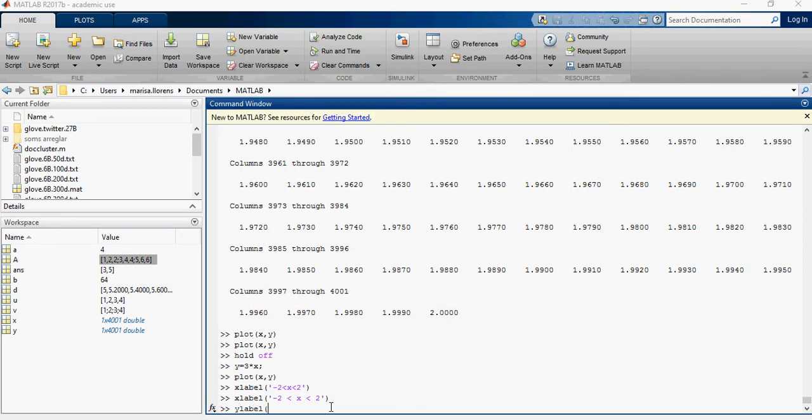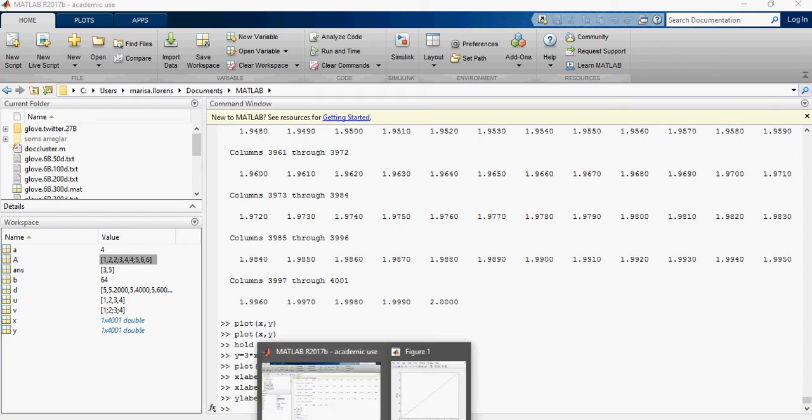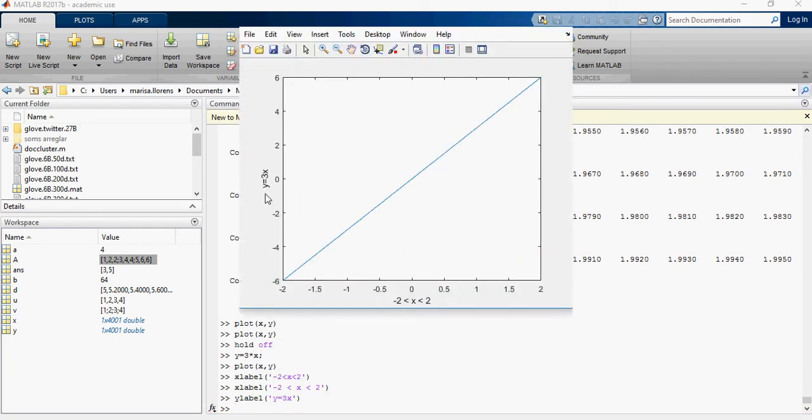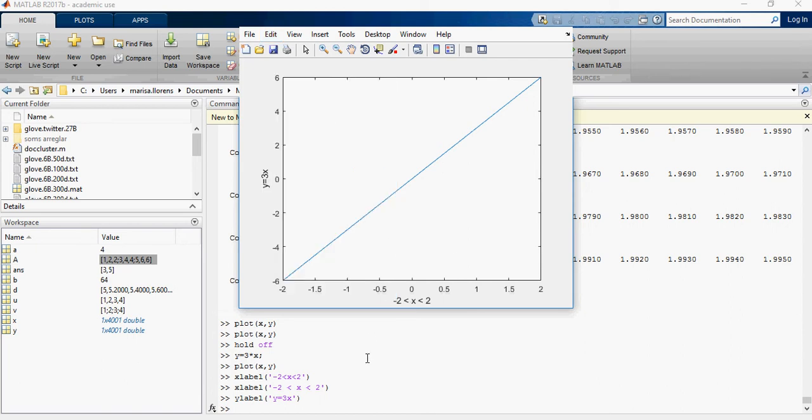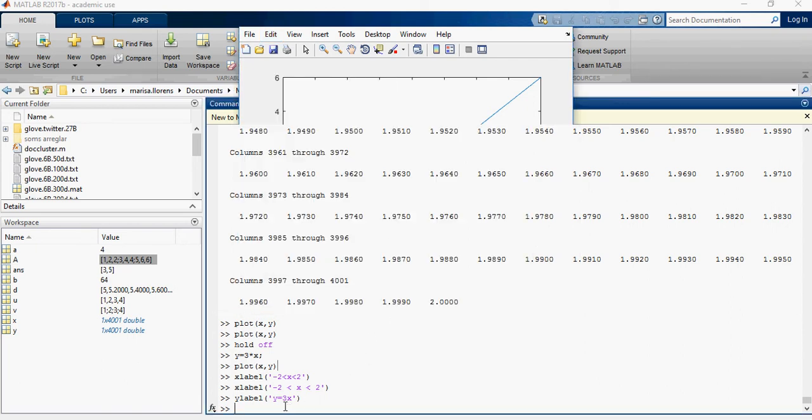Okay, we're gonna do the same with the Y label. You put your text, Y equals, in this case we have 3x. If we look at our graph, that's your Y label. If you come to the graph, you can actually just edit. You can edit the axis properties, the figure properties, and so on.